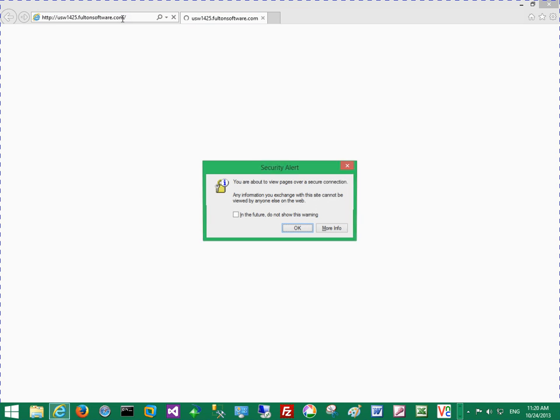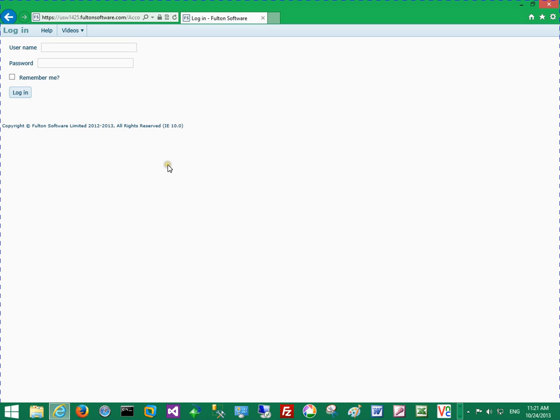Okay, so it's a secure site. So if you haven't already suppressed this message, you will get that saying you're going to a secure connection. I tend to suppress this. It gets boring after a while. So your user ID is still the same as it was, and the same password.